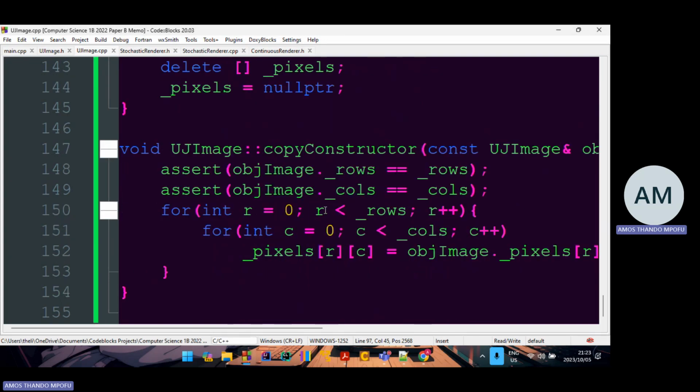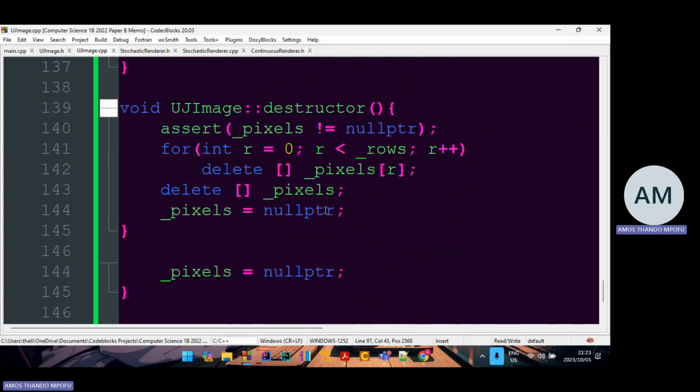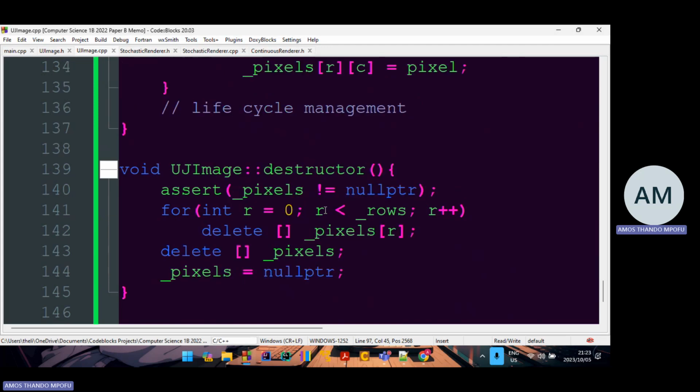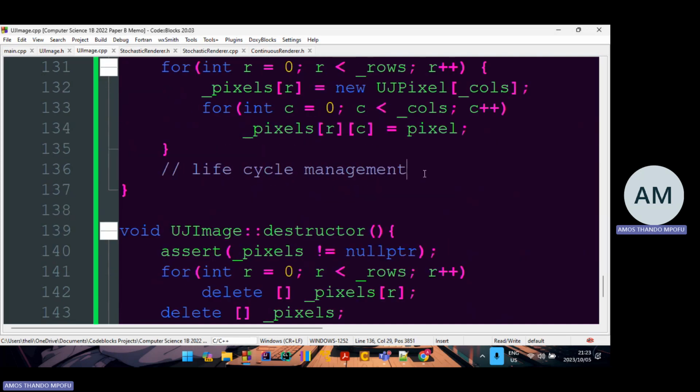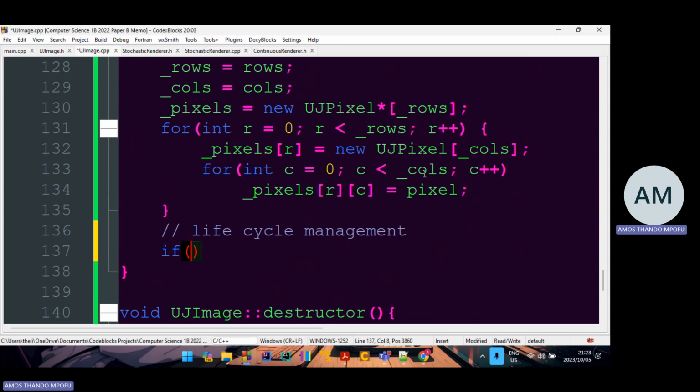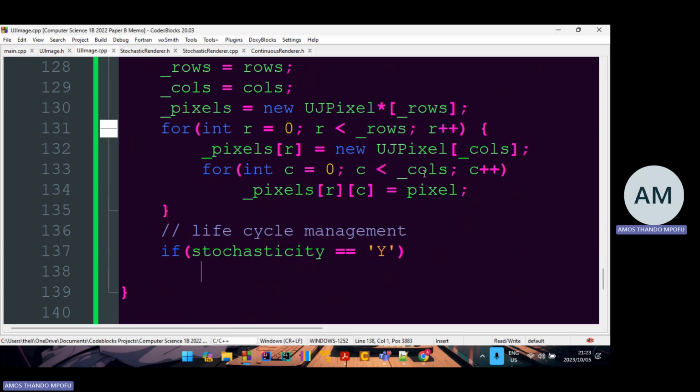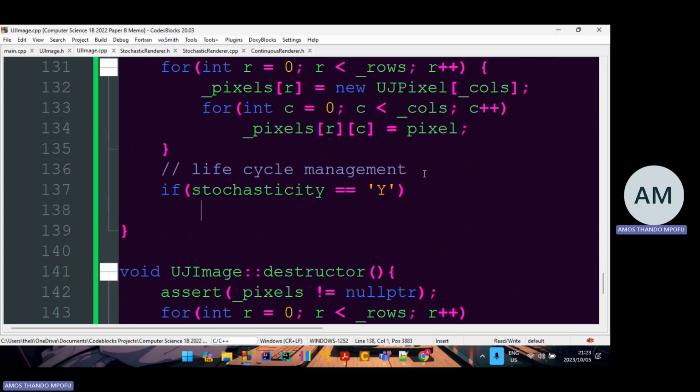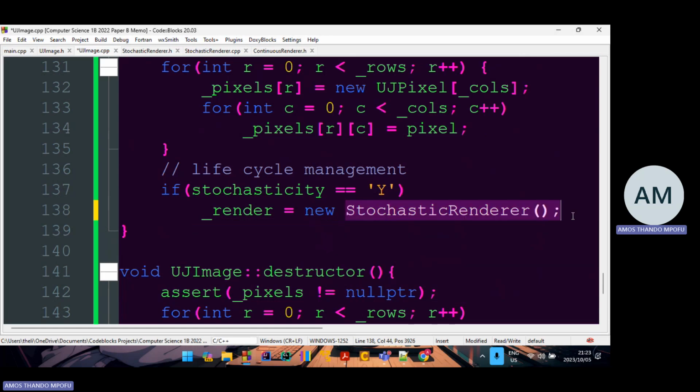So let's do that. Where's the lifecycle management? Okay. I'm going to check if stochasticity is equal to y. That means yes, it is a stochastic renderer. And if it happens to be a stochastic renderer, then I instantiate a stochastic renderer. So render is equal to new stochastic renderer. And remember, I created a default constructor.